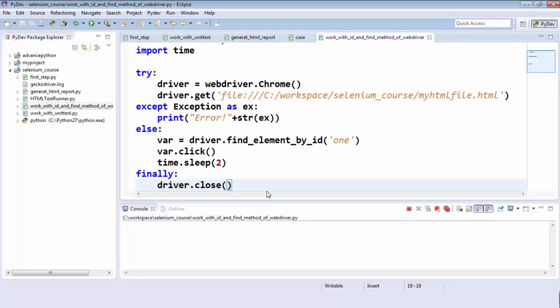Hello guys, welcome back. So in this video we are going to discuss find element by name. There is a name locator you can use.